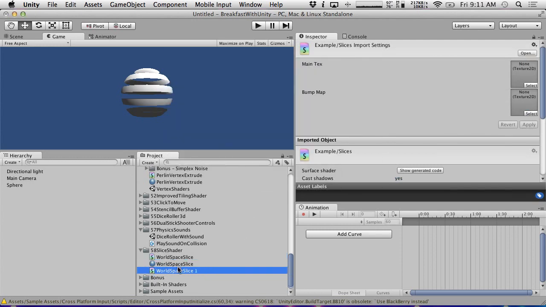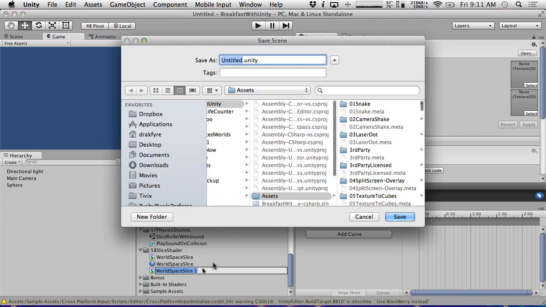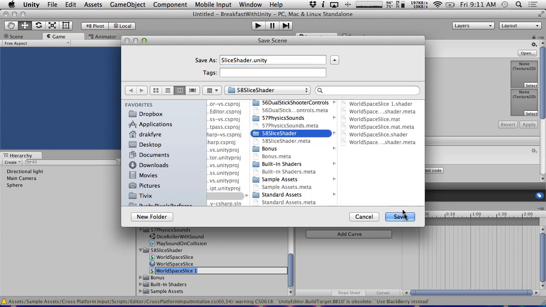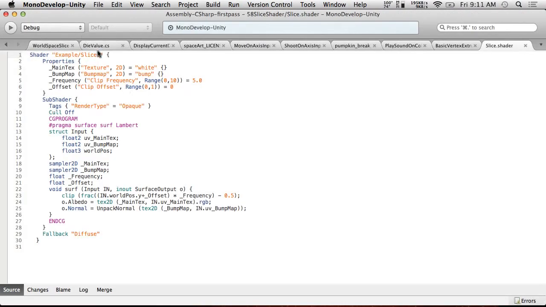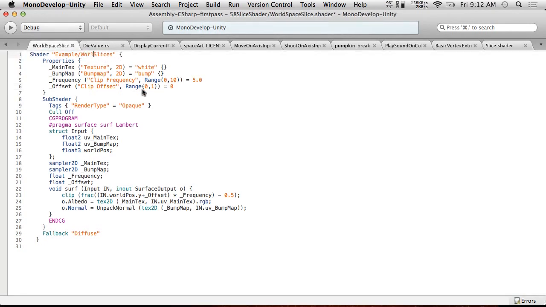Save all, sure. And actually, let's save the scene, save project, do all this fun stuff. And then we're going to call, wait, we didn't even have a name for this, world slice shader unity. Save. And what we're going to do is just call it slice. And this one we will call it example. So world space slice we're going to change to world space slices. And this one we'll just call slices.